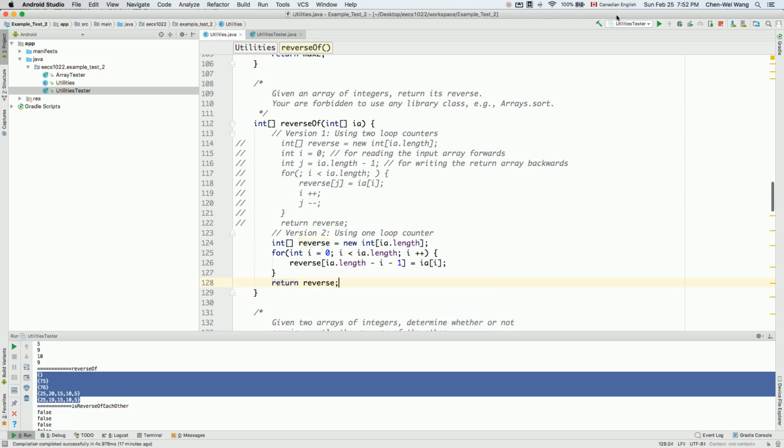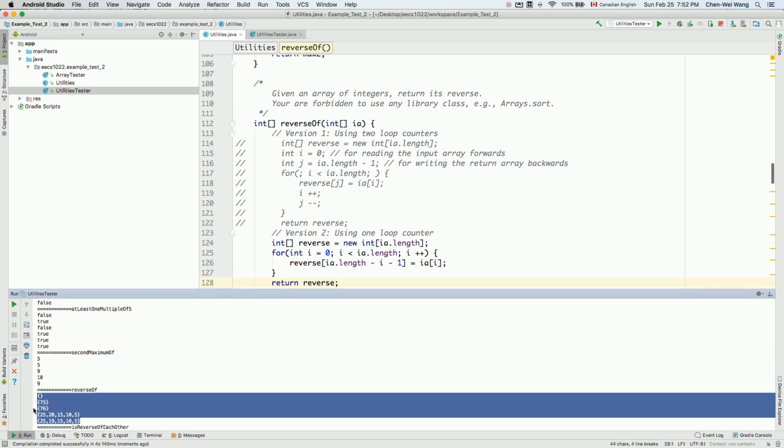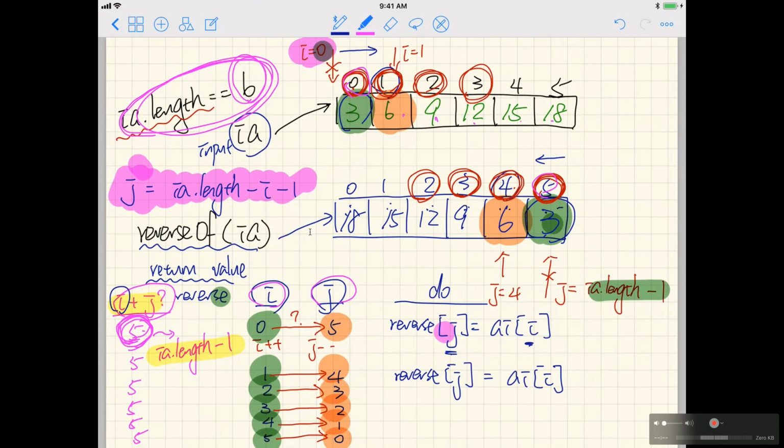Okay, so now if we try to run the tester again, you will see exactly the same outputs as before because both versions actually worked. Let's have a look at that. You can see that over here, reverse of, exactly the same output as before. So both versions work. You should really try to study both to see which one makes more sense to you. I would say typically you might just start with version 1 with 2 loop counters, and then based on your observation of how the 2 loop counters are related to each other, you can try to see if you can derive one from the other, so you don't have to store both at the same time.